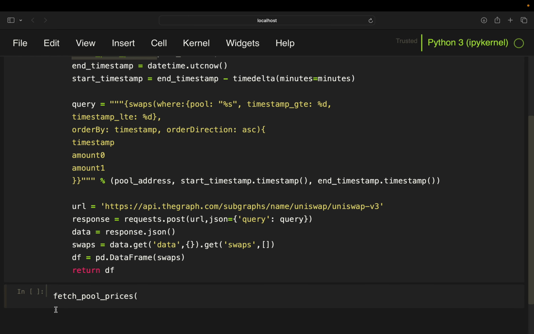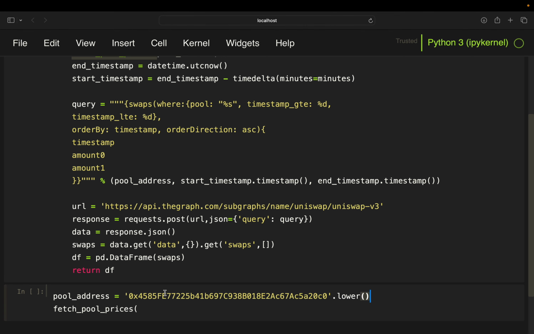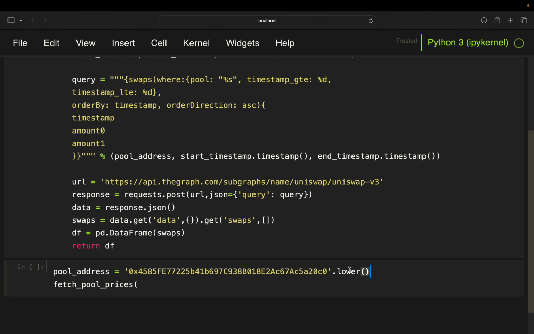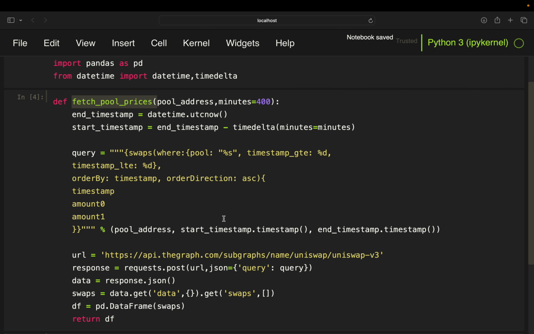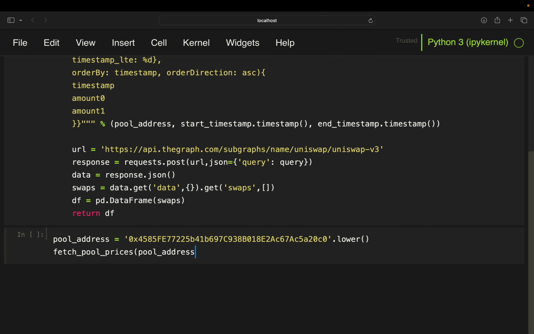We need a pool address here, and as said, I'm taking a Bitcoin ETH address. As said in the previous video, very important, you have to provide it in lowercase letters, otherwise it wouldn't work. So you see some capital letters here, it wouldn't work if you provide it like this, so just use a lower string method here. So provide the pool address, and then we're just keeping it as the current lookback of 400 minutes here. So fetch pool prices.